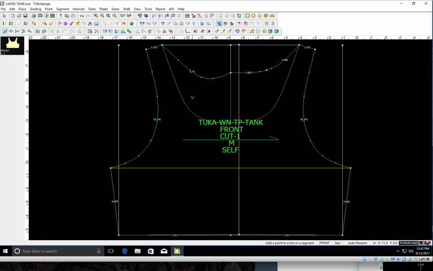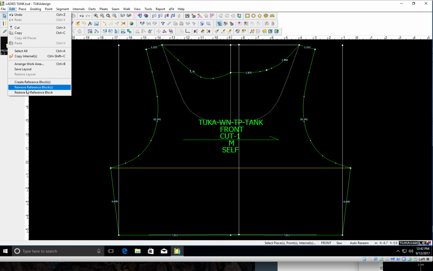But that's basically it, and what's nice is that I can see my original front right here, my reference point, and then my new pattern piece is the green line. So if I don't want to see my reference point, I can just click that and I don't have to look at it anymore. I also do have the option of completely deleting it under the edit button as well.